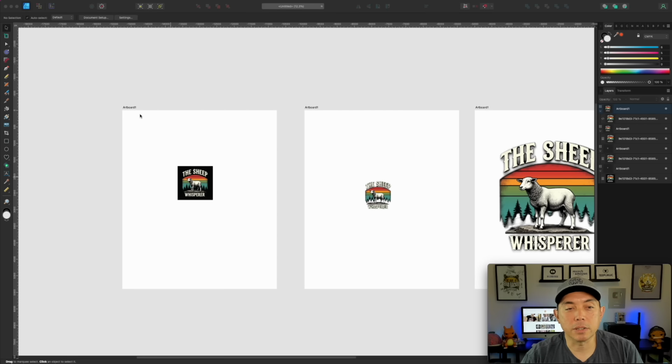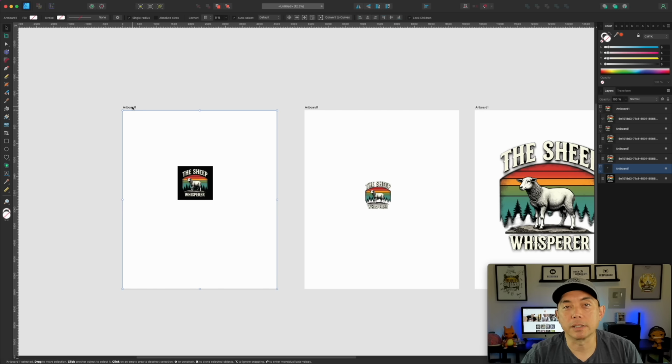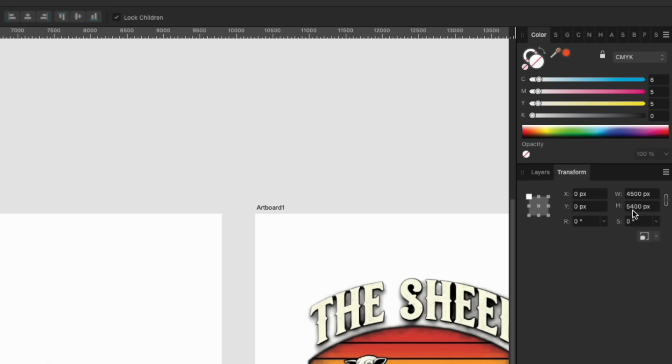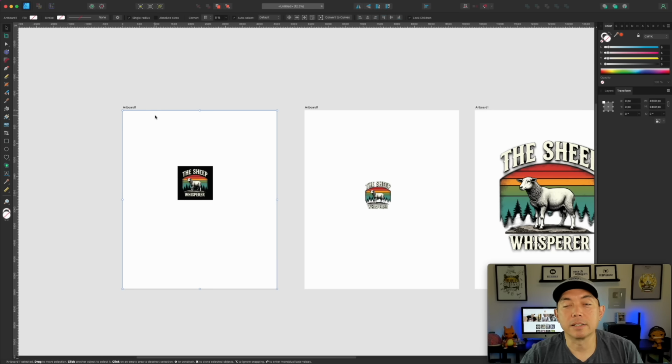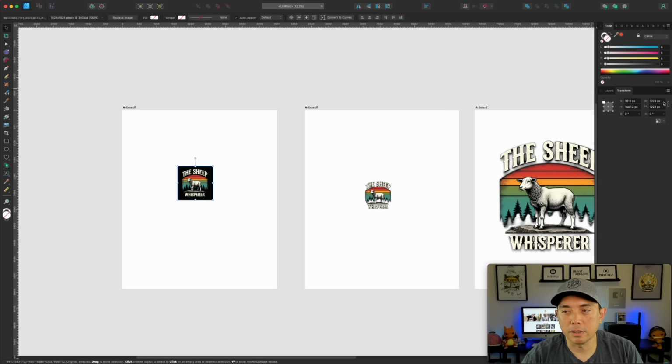So this artboard, just to give you some context, is 4500 by 5400. If I go to transform, 4500 by 5400. So this is the original, which is 1024 by 1024. You can see right there, 1024. So it's small, just like all AI art, it's small.